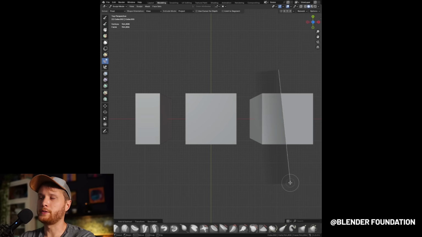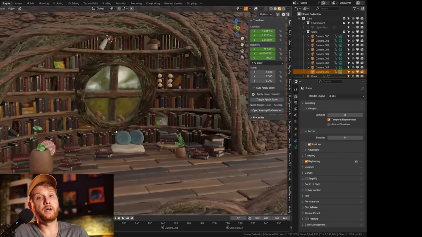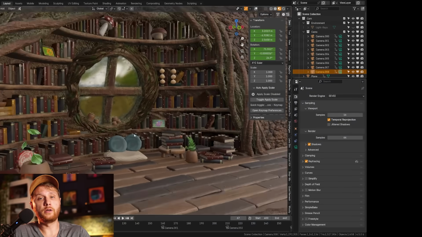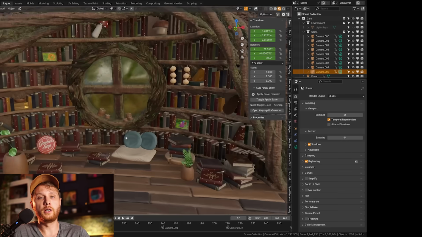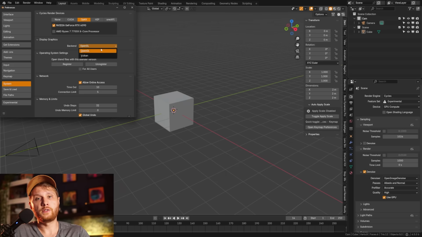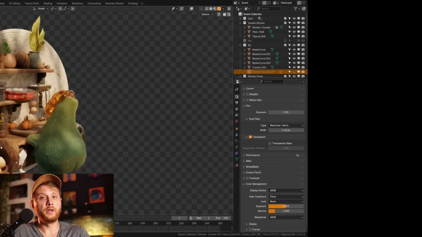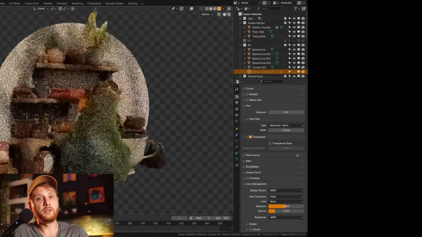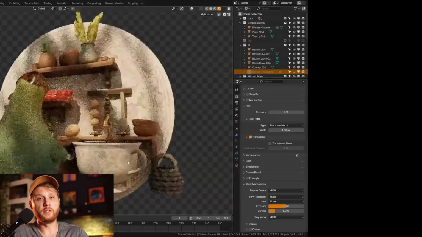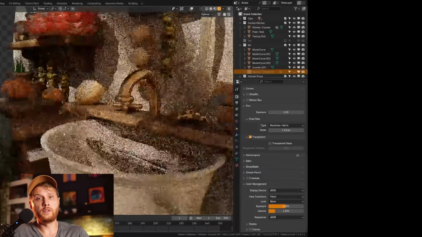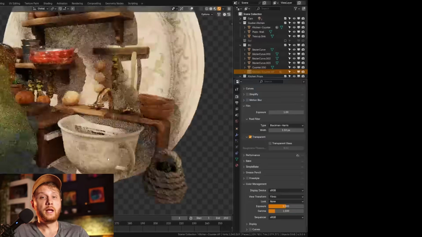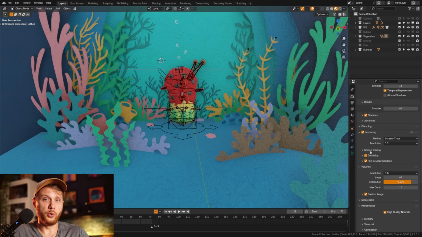But the biggest one of all is the fact that now we have Vulkan support out of experimental, meaning it is on par with OpenGL. You can switch this under the Edit Preferences. And this is such a big update that I've actually done an entire video comparing this to OpenGL, just so you can see the performance boost across the board. And this makes everything in the viewport faster.